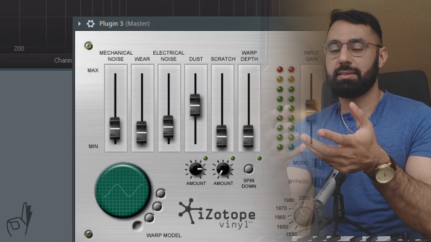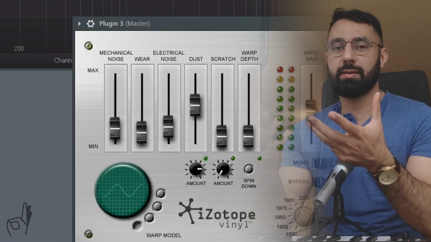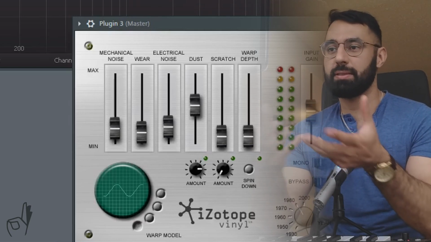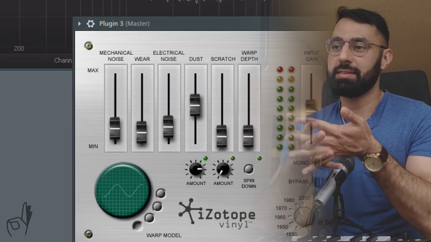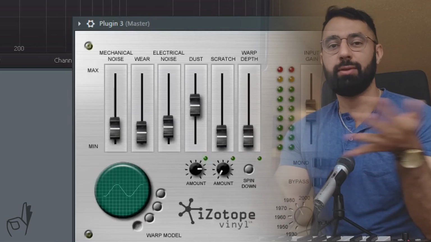What this basically does is it's going to let us bring back some noise and some presence back into the beat using these types of effects. I'd recommend staying away from the scratch effect though. That just makes your beat sound completely horrible. I don't know why anyone would want to use that.